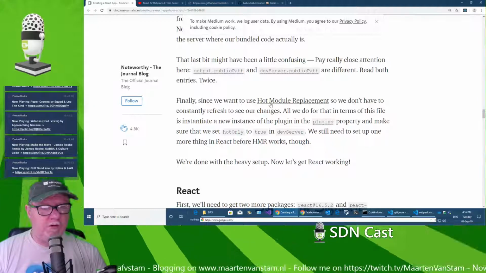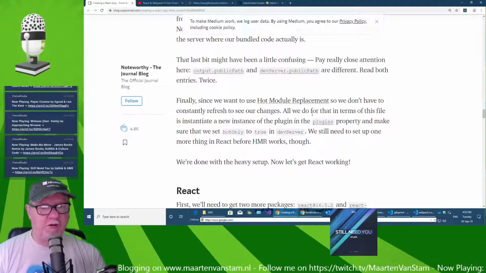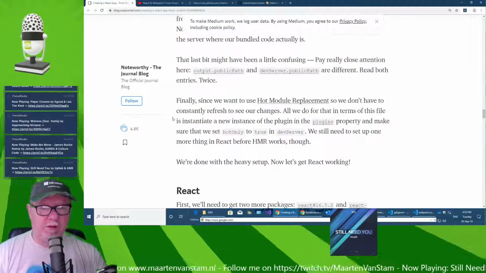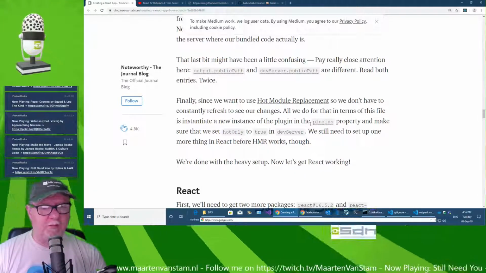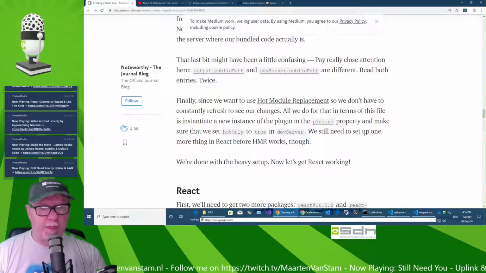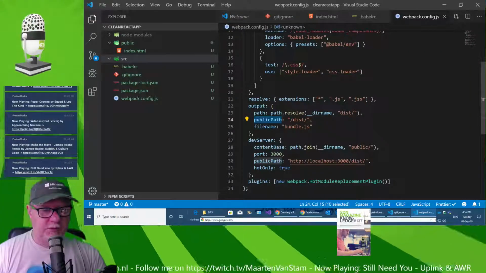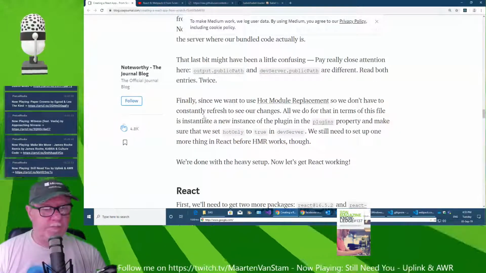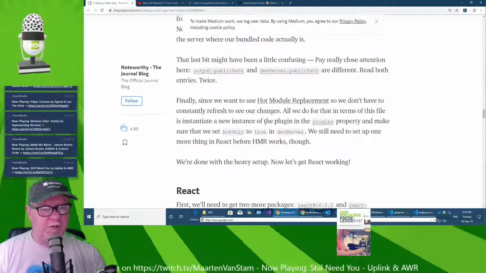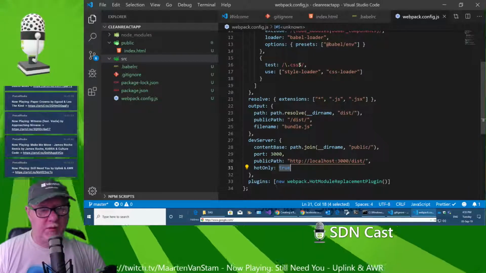Finally, we need to use hot module replacement, so we don't have to constantly refresh to see our page changes. All we do for that in terms of this file is instantiate a new instance of the plugin in the plugins property and make sure that we set hot only to true. That's this one.